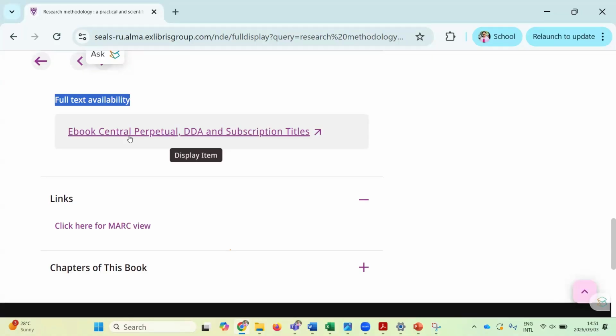The reason why I am mentioning that it's important to pay attention to it is so that if you're trying to access an ebook using the link under full text availability and it gives you problems or says you don't have access to it, you can go to the actual database where that specific book is available. For example here, ebook central, for this specific book, if we are unable to access it, then we would have to go to ProQuest eBooks in order to get this book.